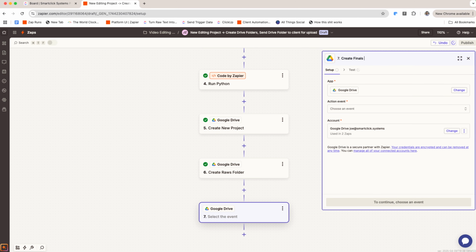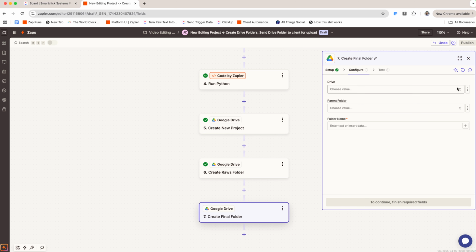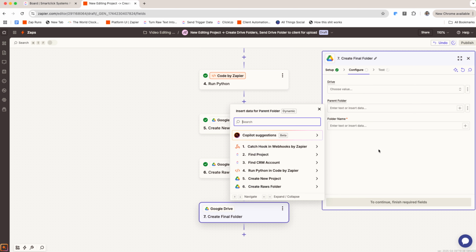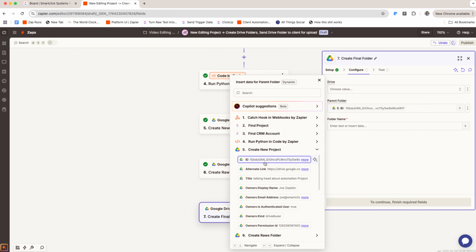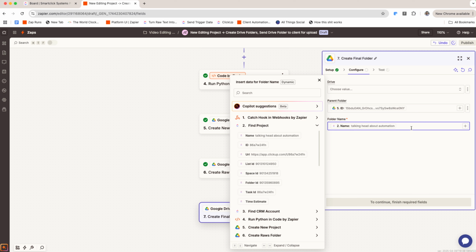Next step is going to be creating the final folder. Create final folder. Action is create folder. Parent folder is going to be that one we created to hold these two. You're going to just grab that ID. Folder name, you could probably guess, is going to be the name of that project, followed by final.